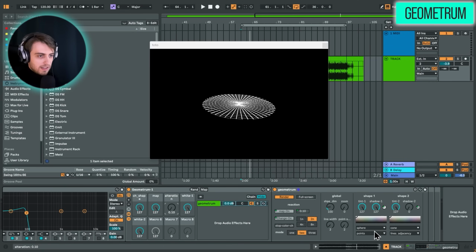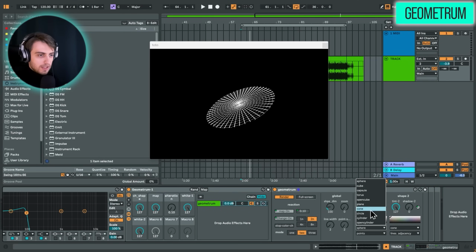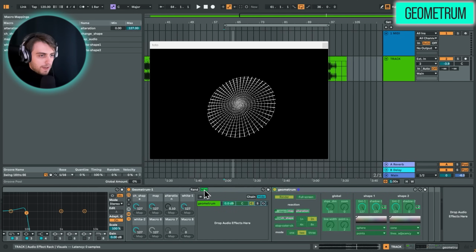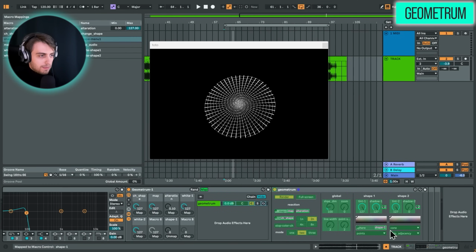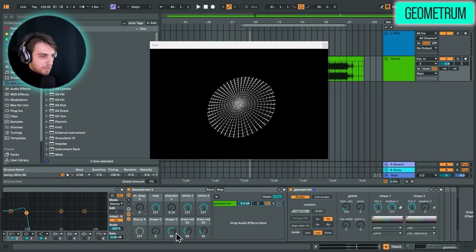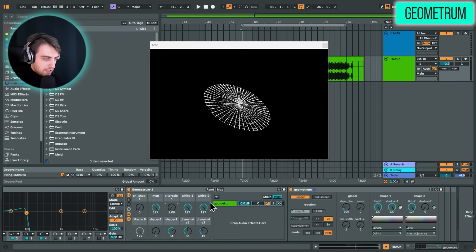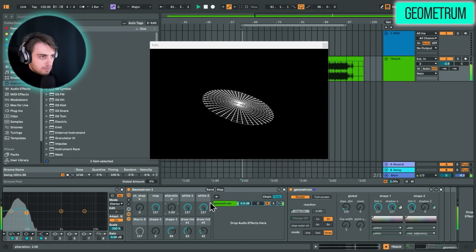Okay, so basically there are these 2 shapes that get combined and you can choose between different types of shapes. You could also, in fact, just map these shape types to separate macros. You could disable changing the shape and just change our shapes manually. Let's change alteration to 2.